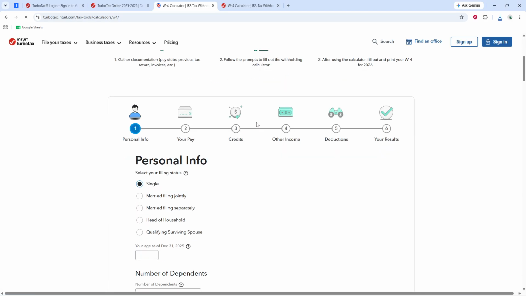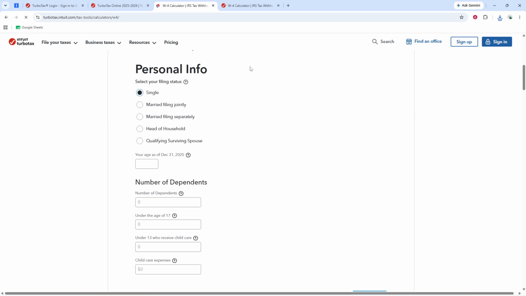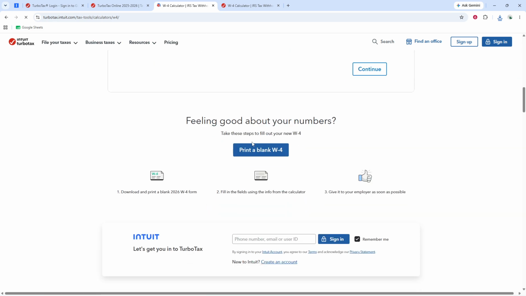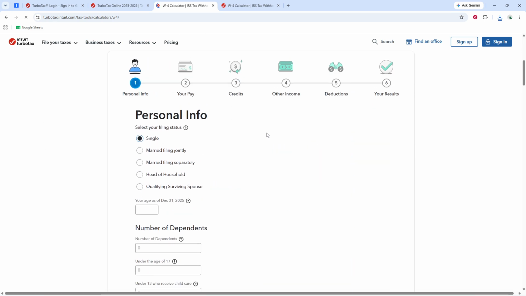This tool is designed to help you estimate whether your current paycheck withholding is on track, so you can make adjustments before tax time if needed.